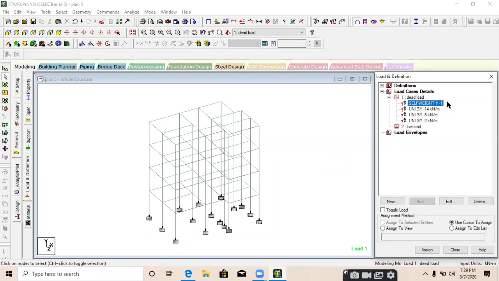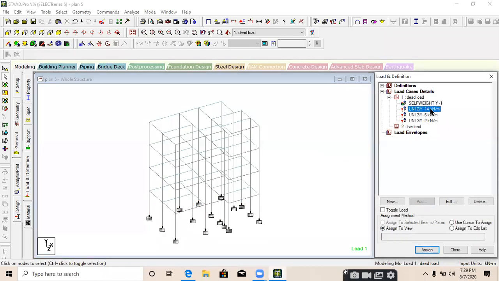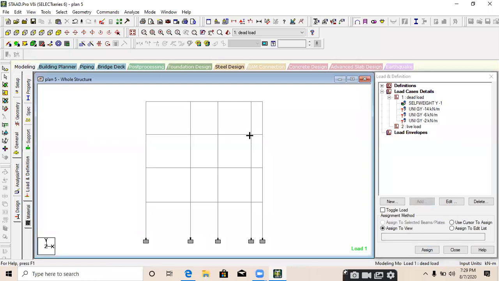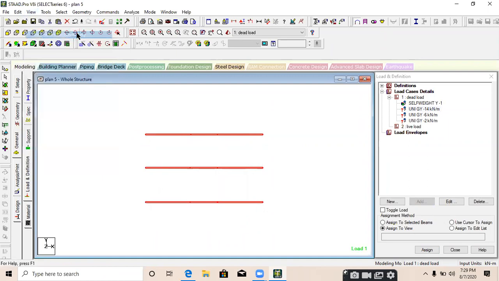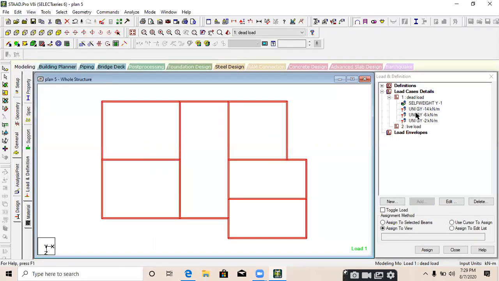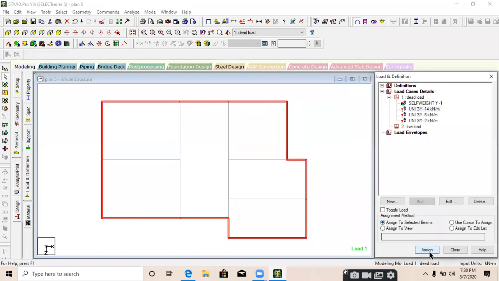Select the first one, which is self weight. Take the method as assign to view, assign and yes. Select the next one, take front view, select all the floors with the control button. Go to view and selected object only. Take top view, select that particular load case and select all the outer walls. Okay, assign to selected beams, assign and yes.